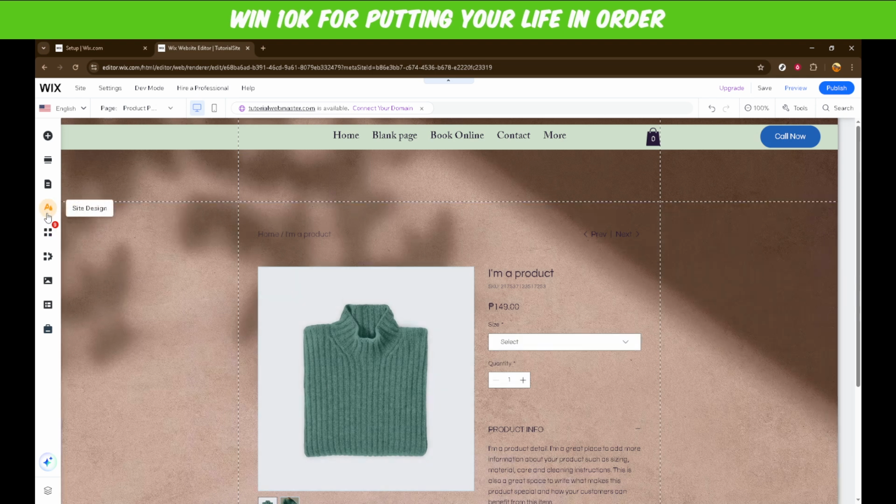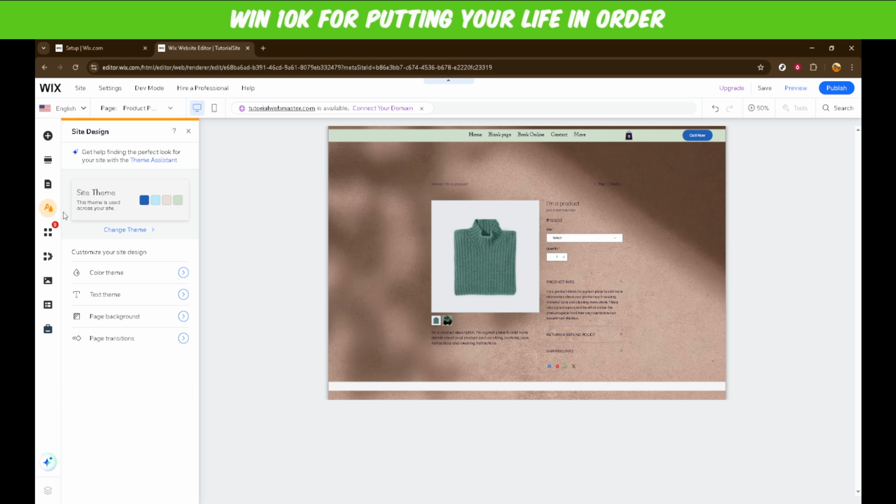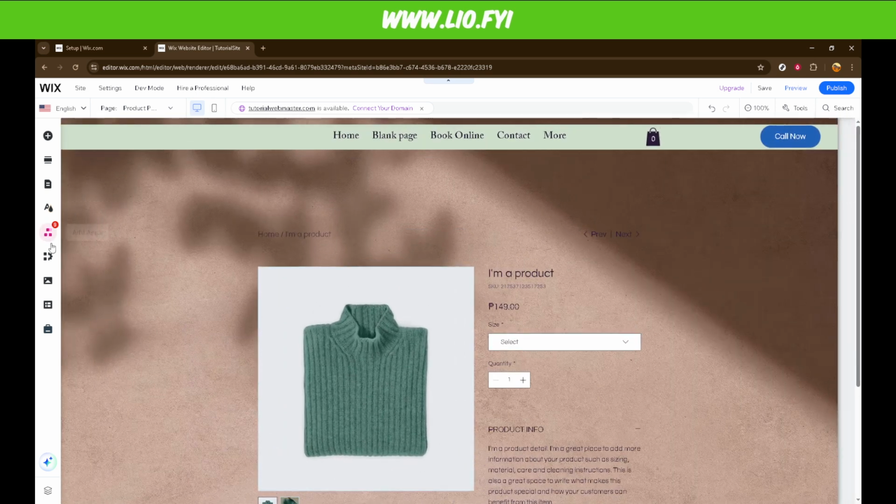Moreover, for those who want to take customization a notch higher, click on Site Design. This option provides an array of design tools for refining the visual aspects of your site. Adjust colors, fonts, and layouts to align your page with your branding and create a more cohesive and attractive user experience.